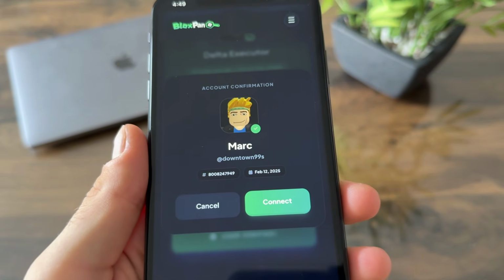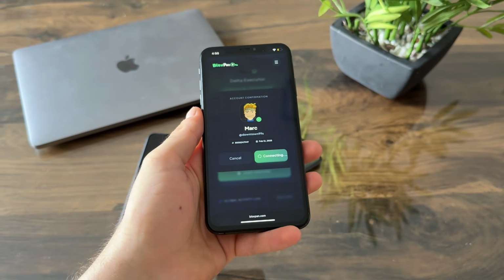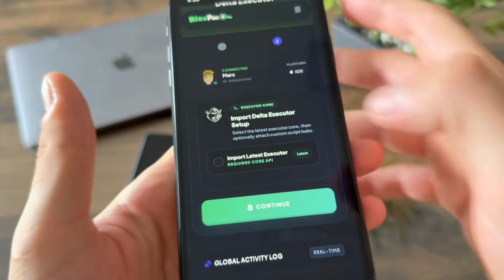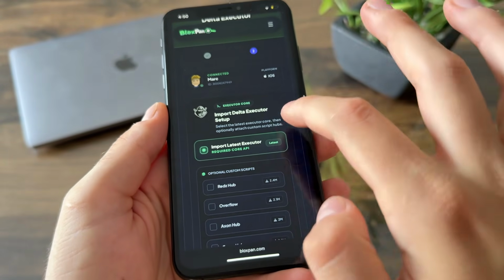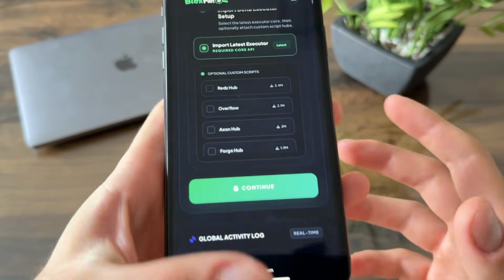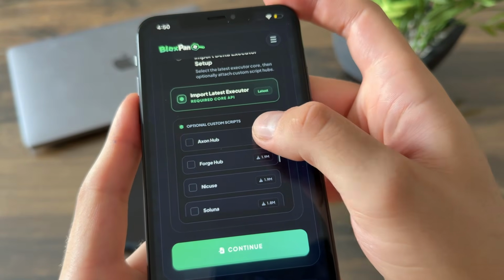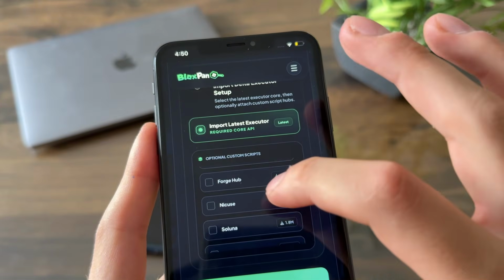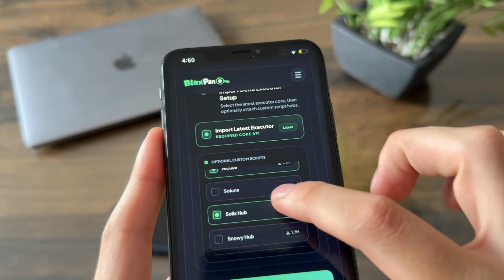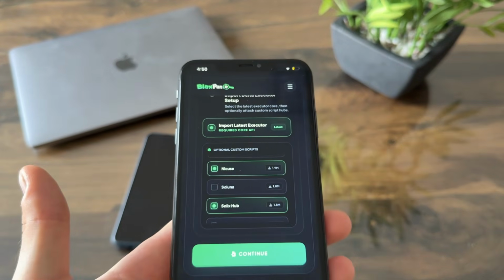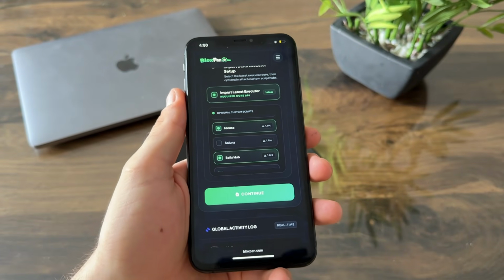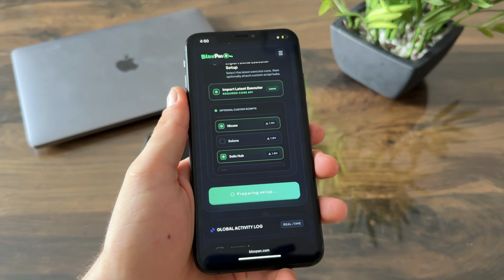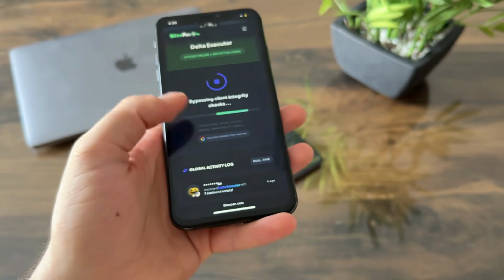You should get your account there. Click connect and we should get connected. So there we go. Now we will click import latest executor core API. And guys, if you want, you can select additional scripts to install along with your Delta. So I will go with NICUs and Solix Hub with these two scripts. Guys, you can Google and see what they do and what games do they support. So I will just continue with these two, click continue.